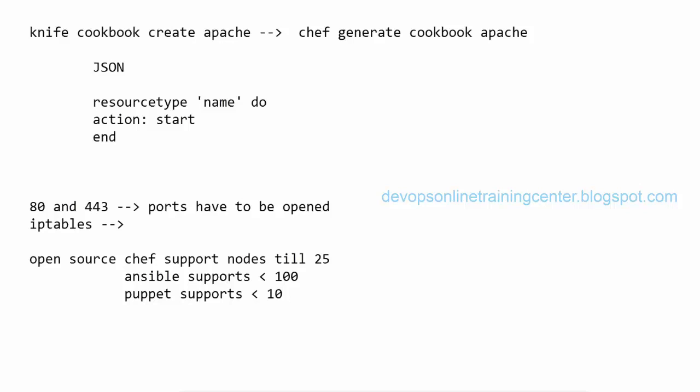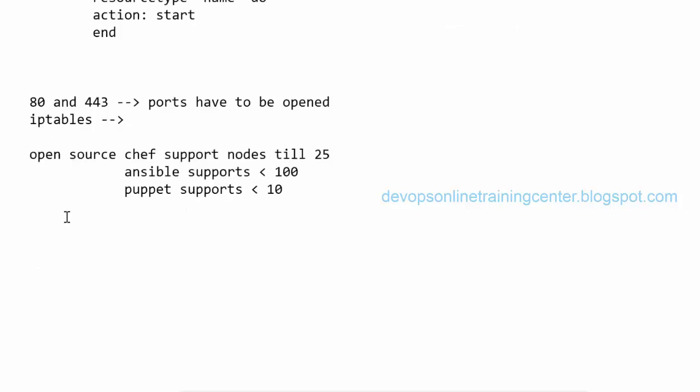Right. Okay. So if it's 25 in open source, after 25, if you want to manage more, you have to buy the license from Chef. And they support also? Yeah, they support. Or else we can make parts of 25, yeah, we can do that. But if you want centralized management, where you write all cookbooks at once and have a consolidated view, then we need to buy the license.